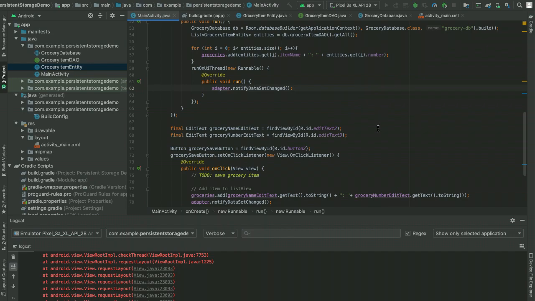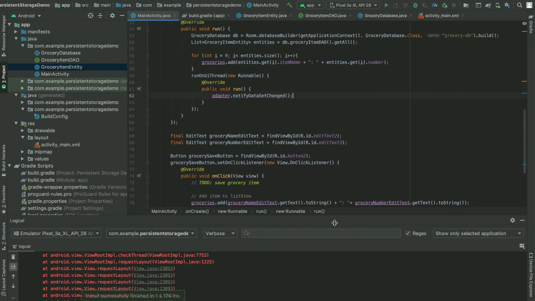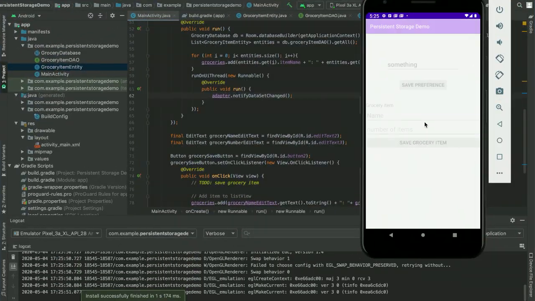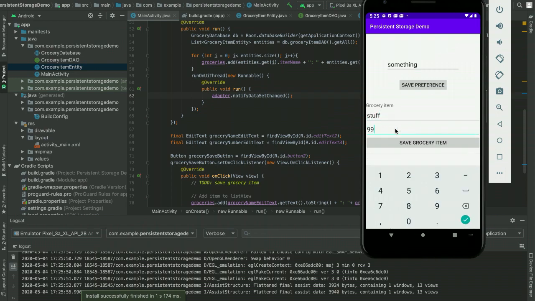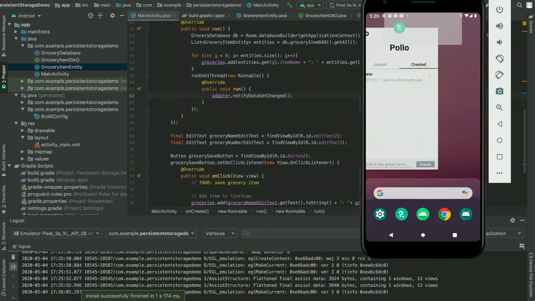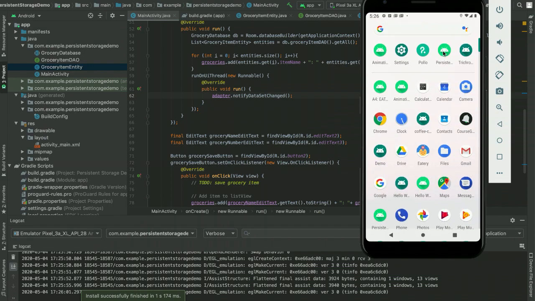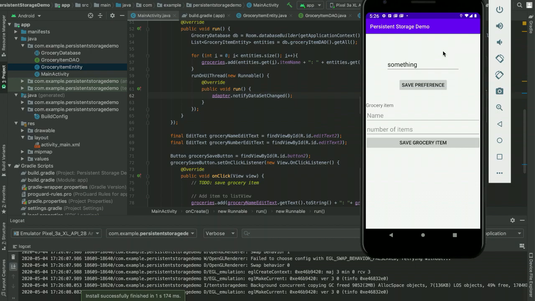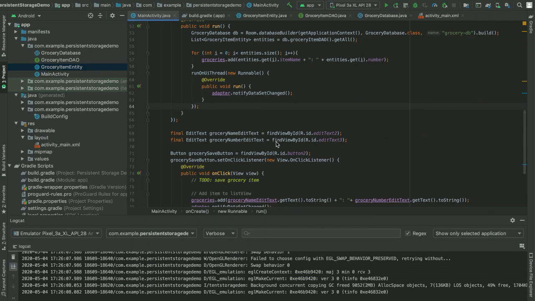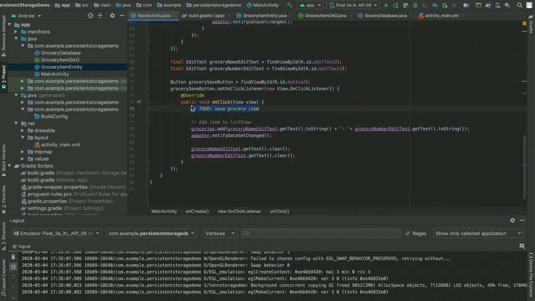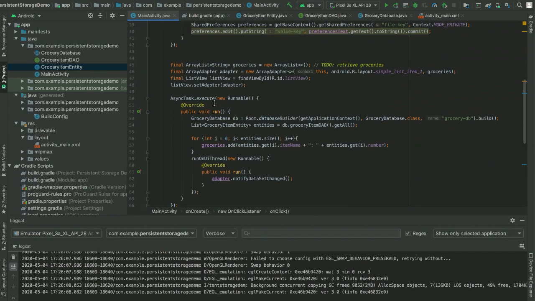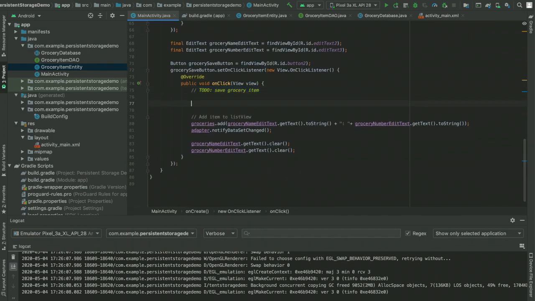So from there, let's test that out. We'll add stuff. We want a lot of stuff. Okay, now it's saved. So swipe up, restart the app, and lo and behold, it is not there. I forgot a step. We didn't actually save the grocery items, we only retrieved them. So not too helpful to retrieve nothing.